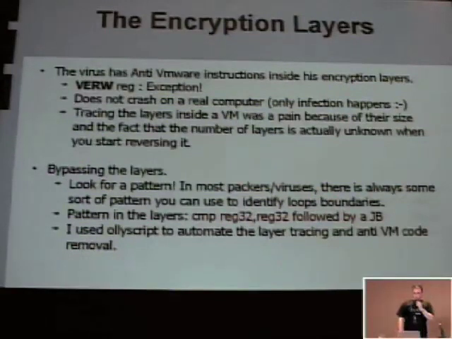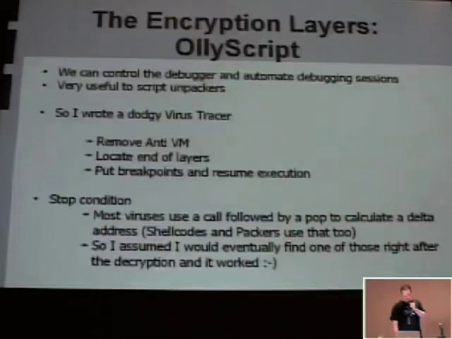So I made an OllyScript to automate the layer tracing, so I could make some coffee while it traced for me. So this is an example, VRW AX, the instruction crashing the virus on the VM. The good thing with OllyScript, or any scripting language for a debugger, is you can control the debugger and automate debugging sessions. So it's very useful to script unpackers or any tracer for decrypting protections or viruses or anything like this.